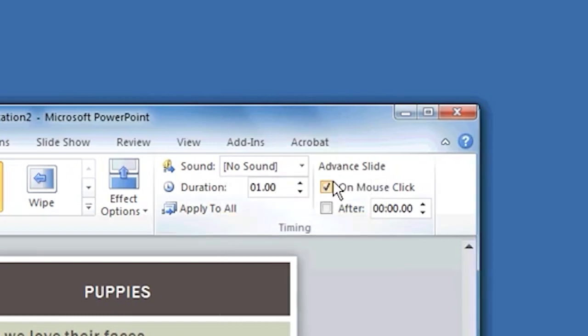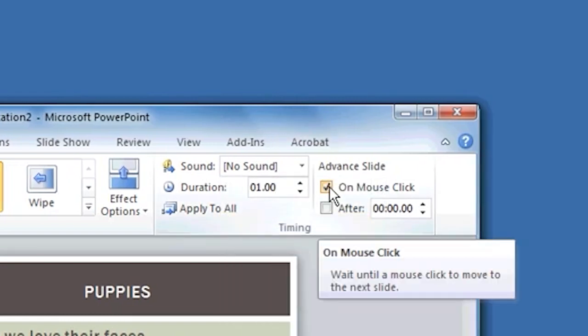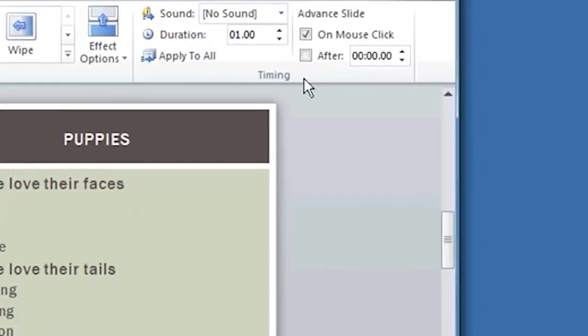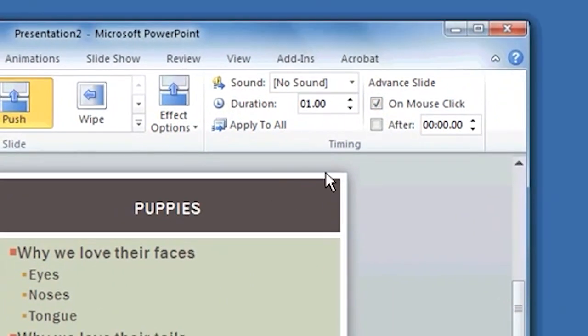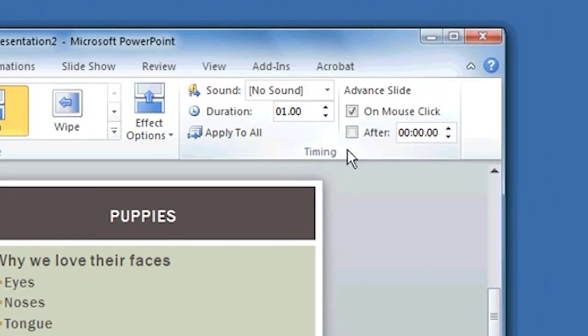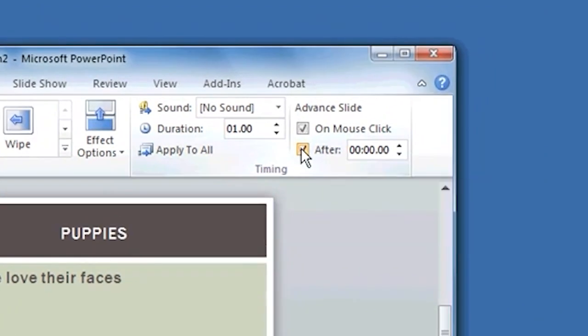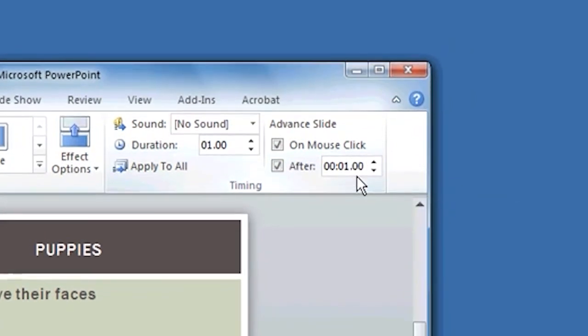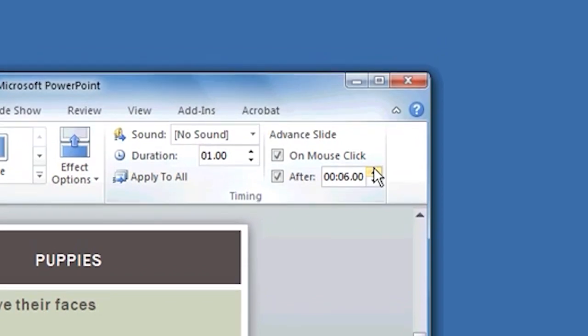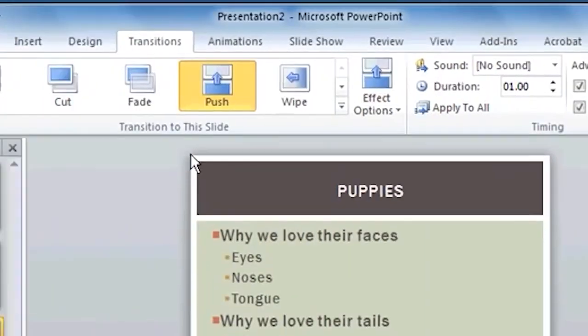I can also add when it actually will transition. So this is an example of where if you don't want to have it advance on a mouse click, if you wanted to have it advance after a certain amount of time, you can also do that, or you can do both. Okay, so you can say after 1 second advance, or 2, 3, 4, 5, 6, 7, 8, 9, 10 seconds.